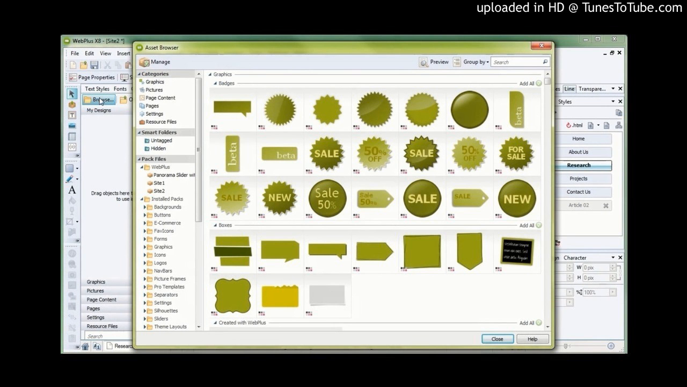Find an empty picture frame on your page, then select the picture you want to add and drag it onto the frame. When the inside of the frame turns blue, release the mouse button. Repeat this process until all of the placeholder frames are filled with pictures. Let's preview our site again to see what our pictures will look like when published. Not bad.